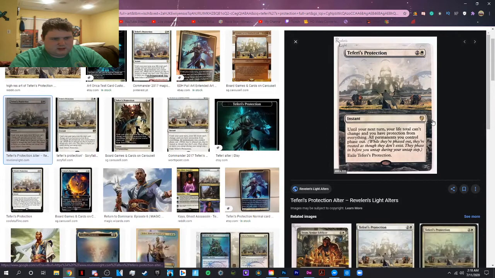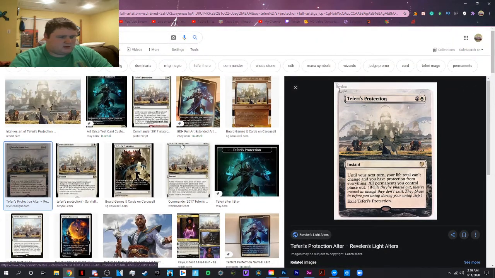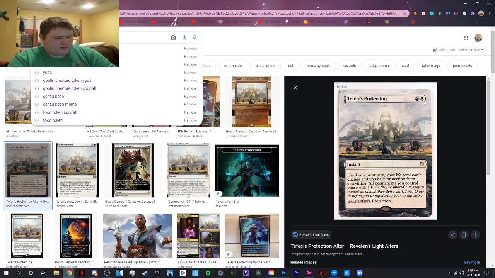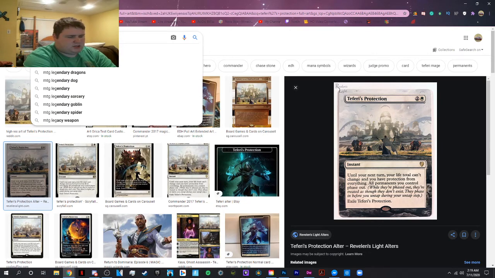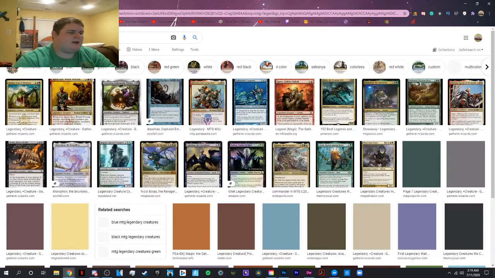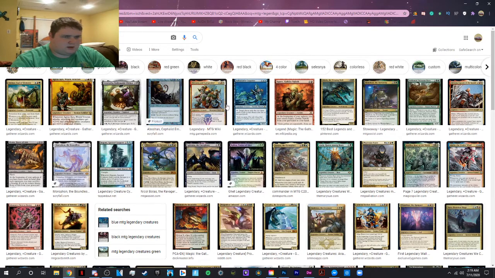Yeah, you see, kind of like how they did that. We're going to do a creature though, because creatures are much, much easier. So the MTG Legendary Creatures. Going to do a random one.